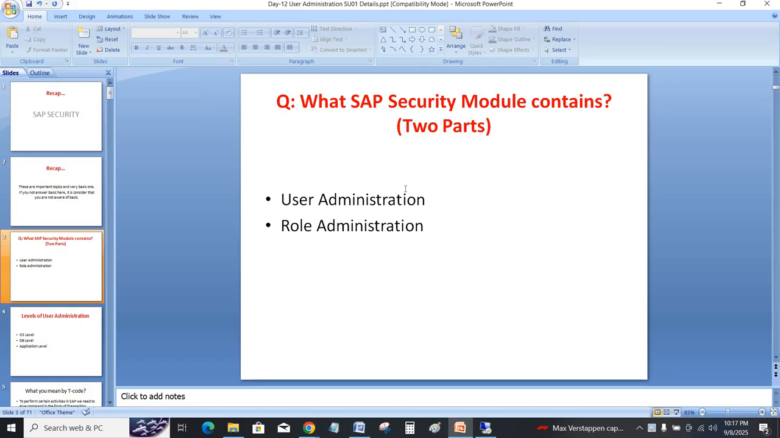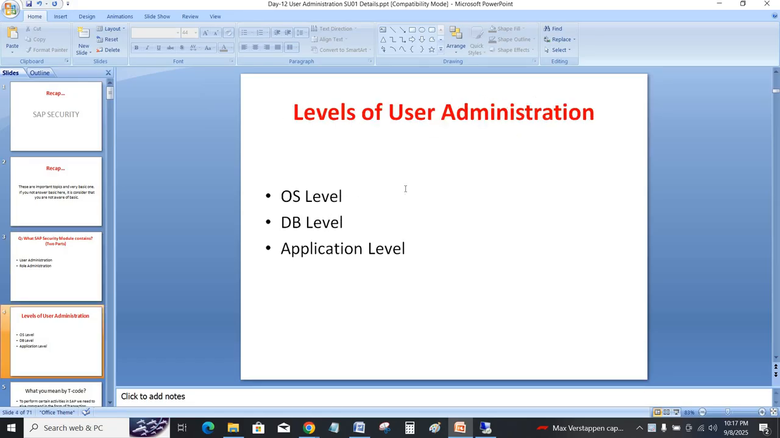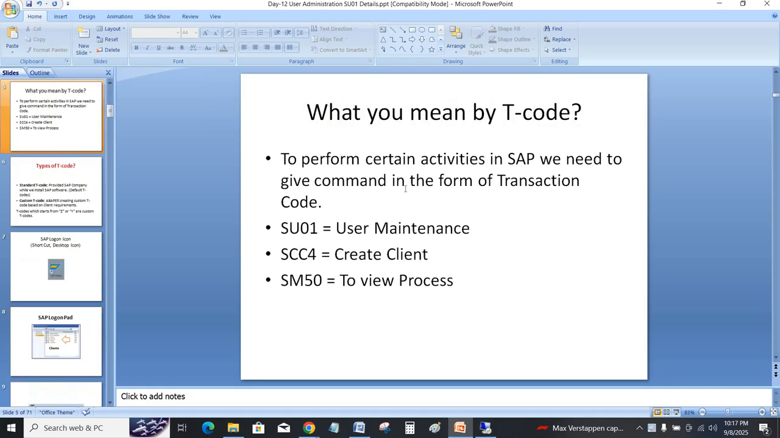One is user administration and the other is role administration. The levels at which we maintain user administration are the OS level (operating system level), the DB level (database level), and the application level. As SAP consultants, we are working at the application level. And you know very well what we mean by T code, transaction code, right?